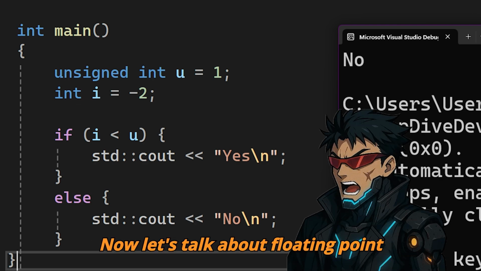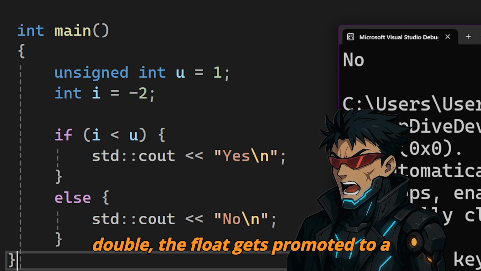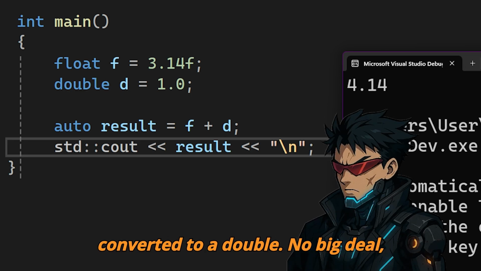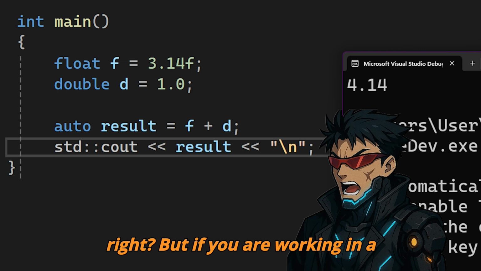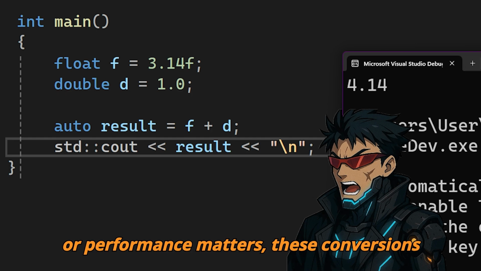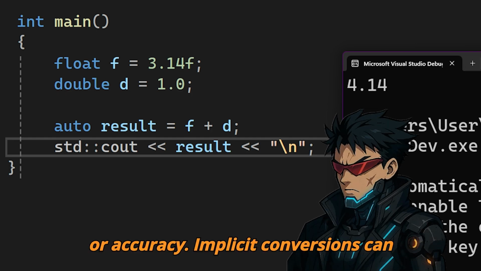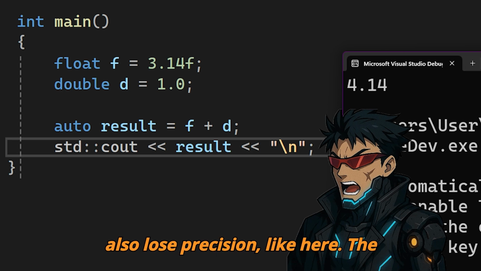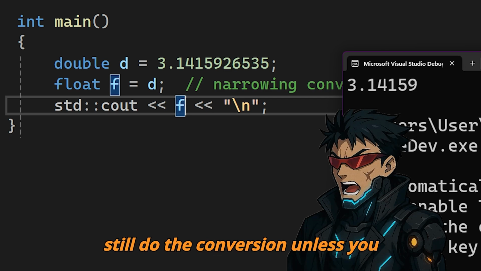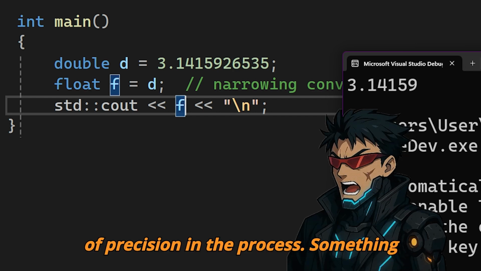Now let's talk about floating point types. If you combine a float and a double, the float gets promoted to a double. Here f is implicitly converted to a double. No big deal, right? But if you're working in a high-performance system where precision or performance matters, these conversions might cost you, in either CPU cycles or accuracy. Implicit conversions can also lose precision, like here. The compiler might warn you, but it will still do the conversion unless you explicitly stop it. You'll lose some digits of precision in the process.